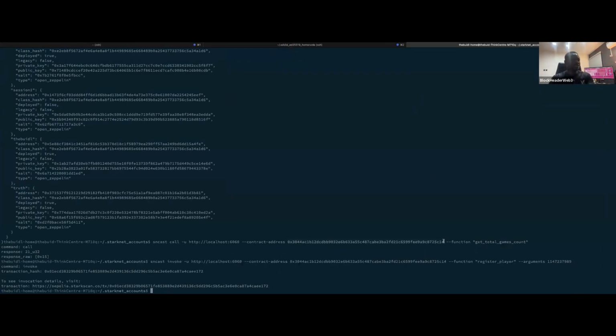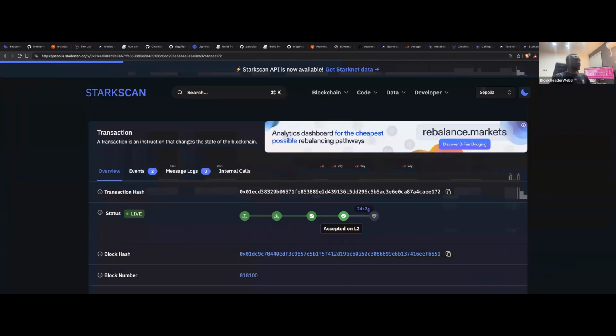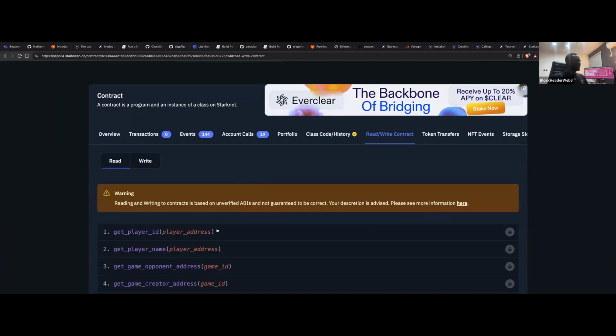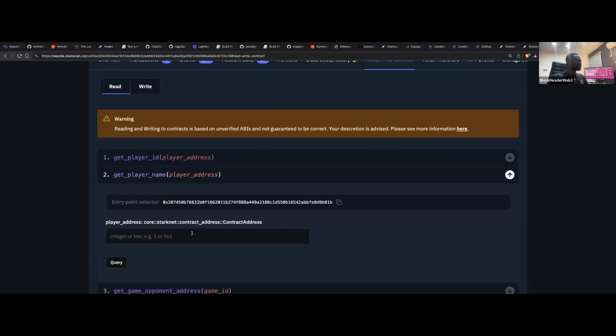So this is just how we can actually use our Starknet Juno node to perform calls to the network without relying on any third party. Okay, get player name, right? So get player name. What's supposed to be entered? What am I supposed to enter here?